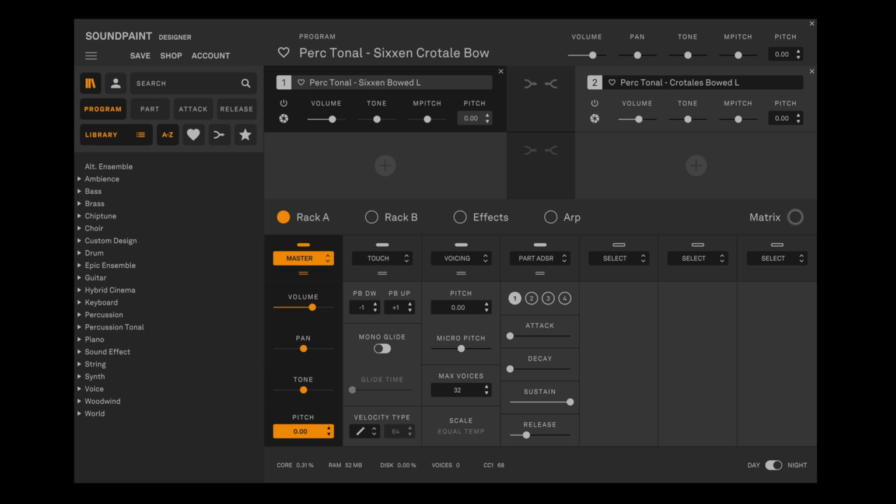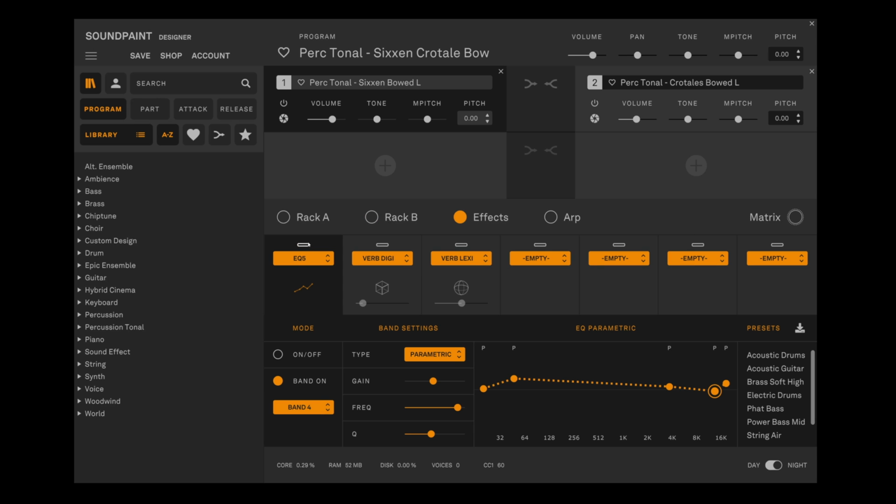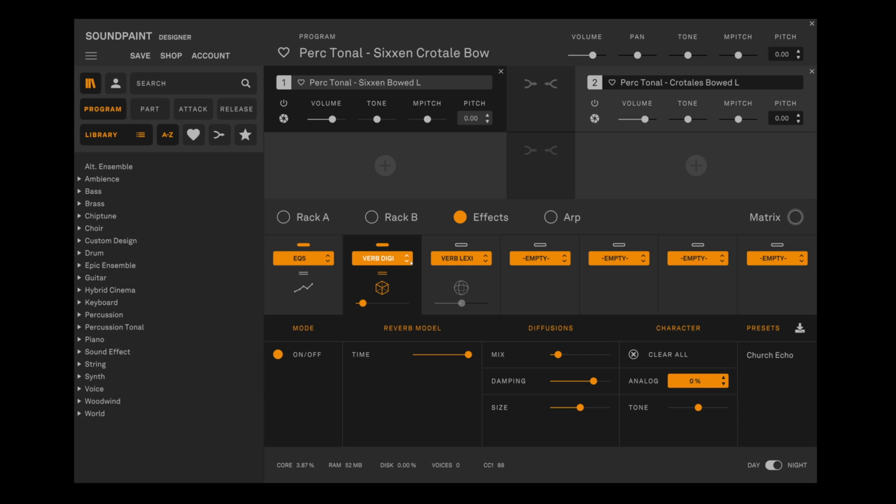And let's try to sprinkle some effects on it. First, our EQ5. You'll notice again how I'm shaping the very upper part of the frequencies here. That's on my mod wheel, the tried and true CC1. I'm also adding a modern digital reverb and a Lexi emulation as well.